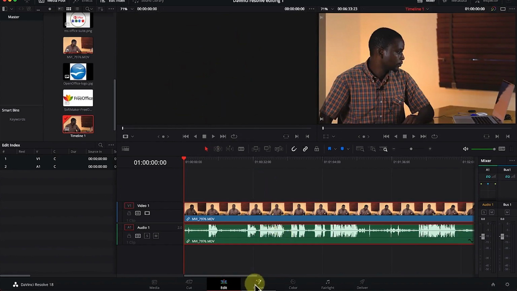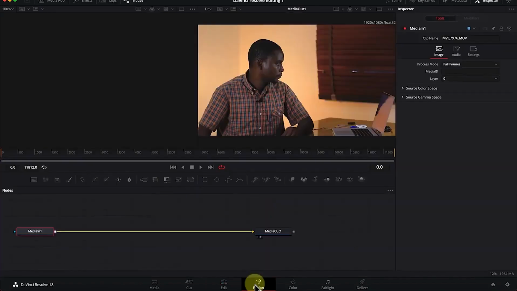Okay, so next we have the Fusion page. This is where you do most of the addition of graphics and different kinds of animations. You can do it over here.